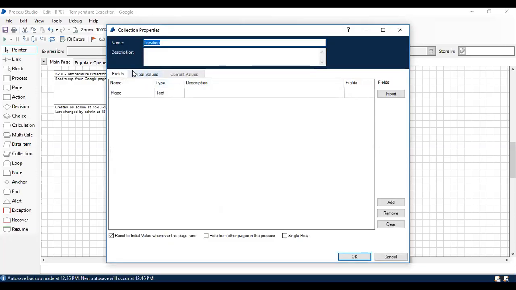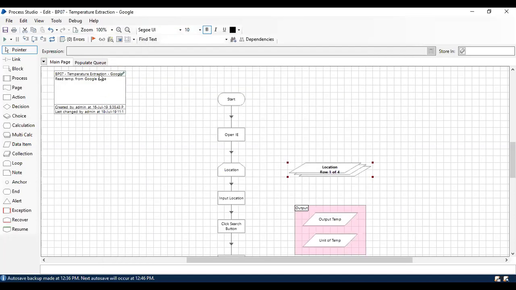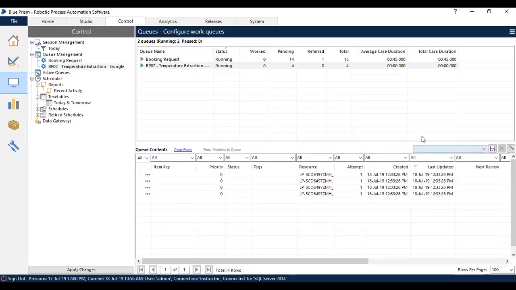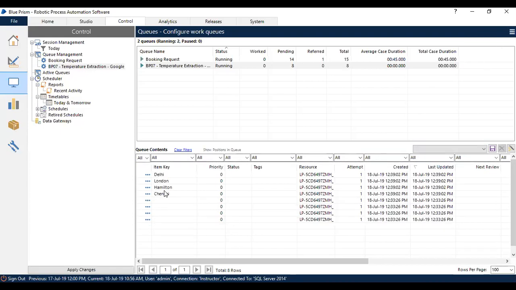So in this location collection, the initial value column place will come into your item key part. You can go and rerun the action again. We are going to add it again. Which means now it has run successfully. And let's switch back to the control room part and see whether the item key is added successfully as expected. So we are back to the control room tab, controls tab, and click refresh. So you will be able to see Delhi, London, Hamilton, Chennai. It will give more insight about the transaction instead of keeping it blank or empty.